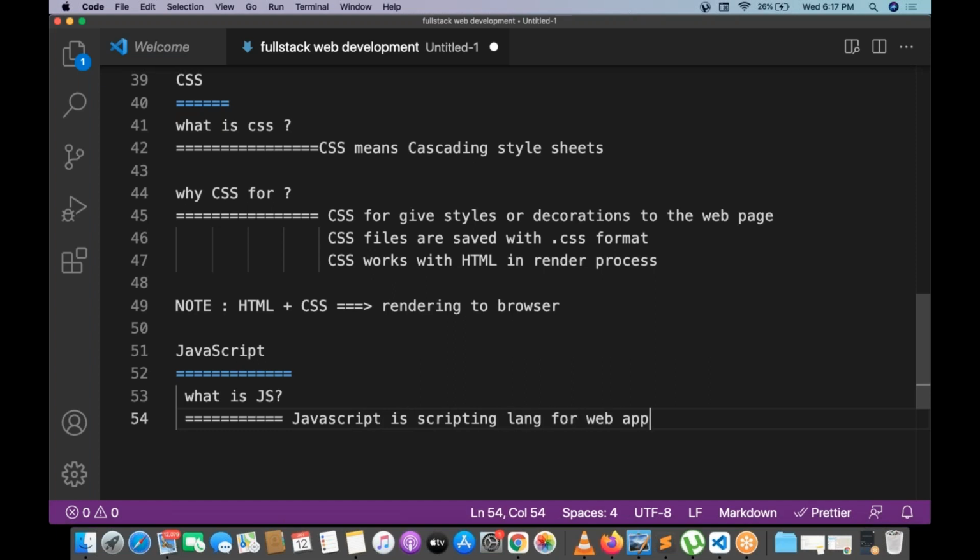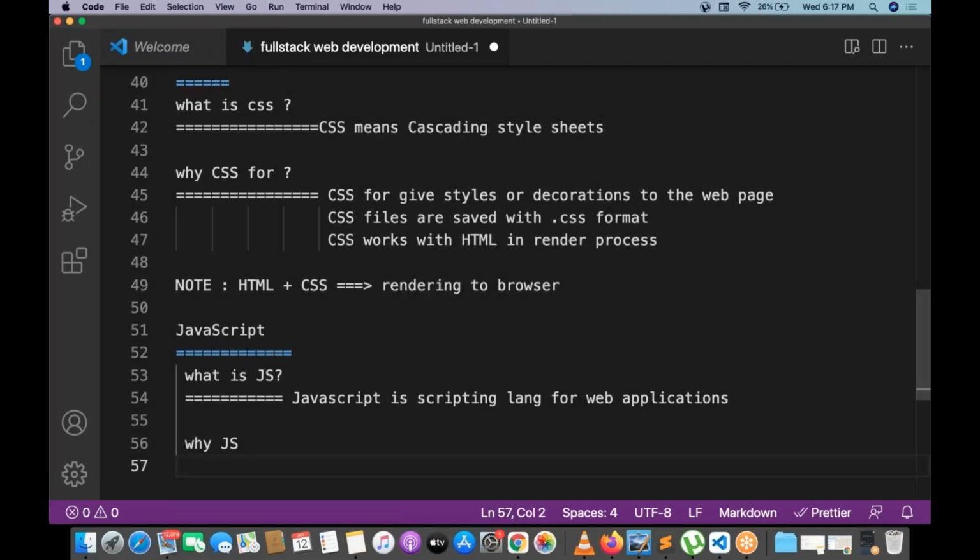For web applications. And then one more important point we have to write: why JavaScript? Important question, why JavaScript? JavaScript is for giving or injecting functional process to the web page.